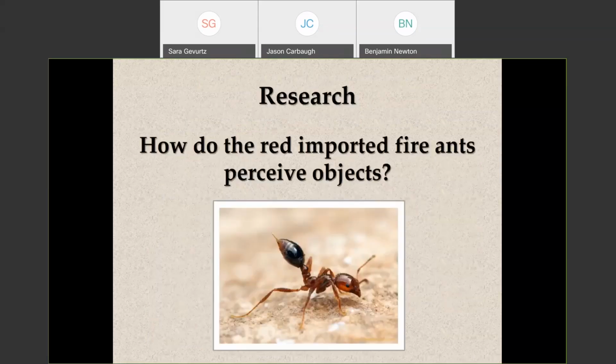So some of the research I've done in the past has involved looking at how the red imported fire ants perceive objects. The results of my research can potentially be used to reduce their populations in non-native areas, including here in the US. This is showing a worker in a defense position with its stinger out, ready to go. It's a little bit hard to see, but there's a droplet of venom that has been released at the very end there.